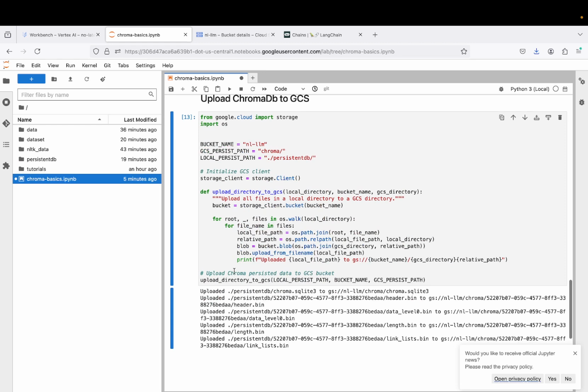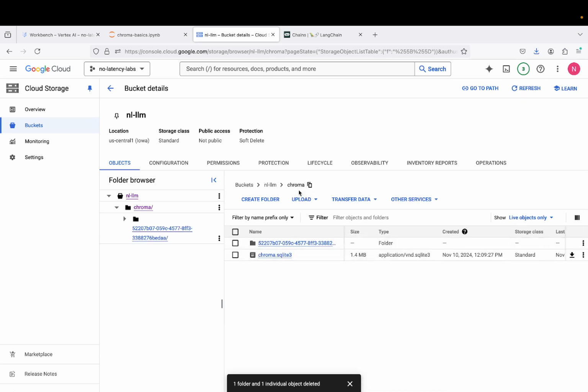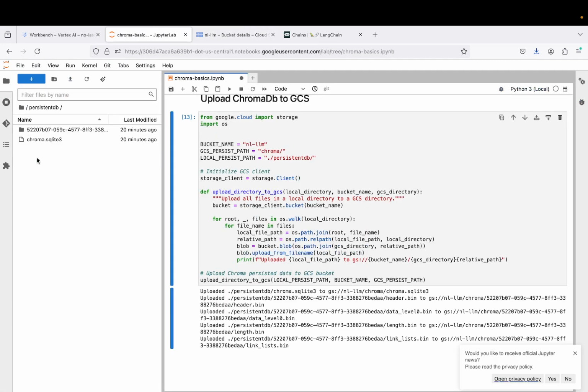All right, it says the files have been uploaded to the GCS bucket. So if you go back and do a quick refresh, there you go. So you can see this is the bucket. This is the folder called Chroma, which is what I had defined as the folder name. And these are the two items, one file and one folder, which is what is inside of PersistingDB.